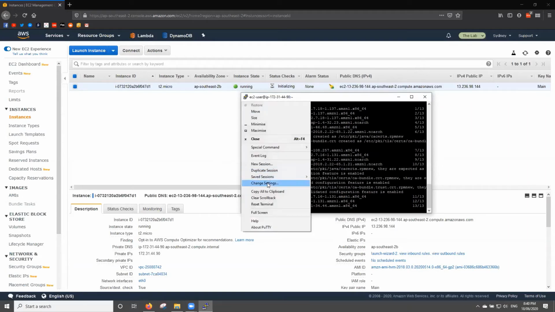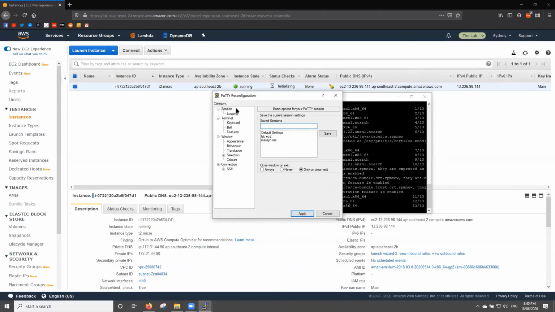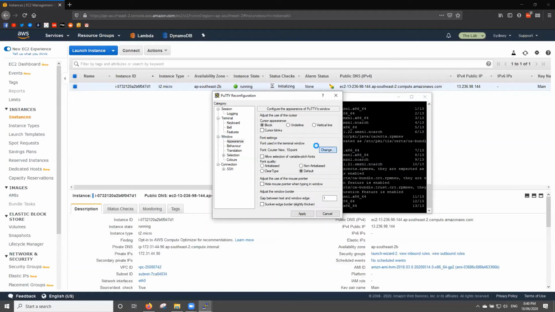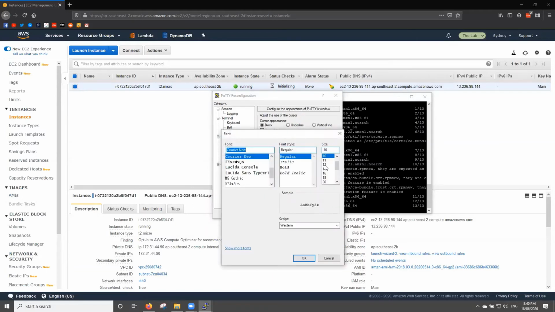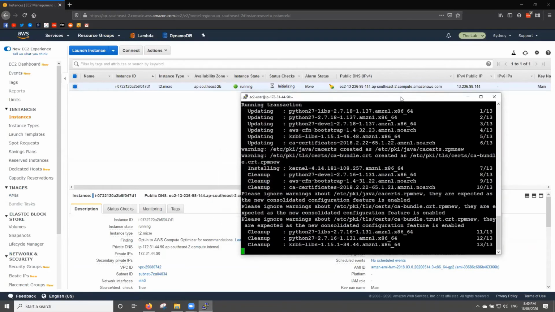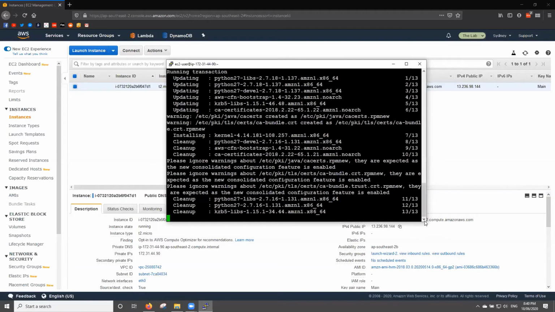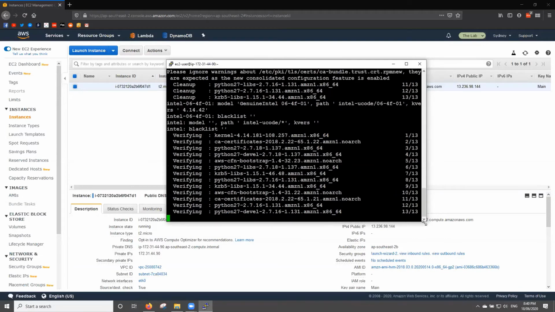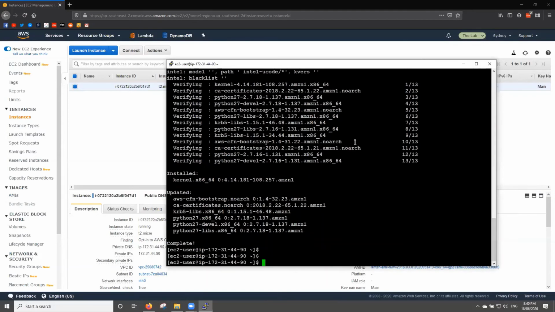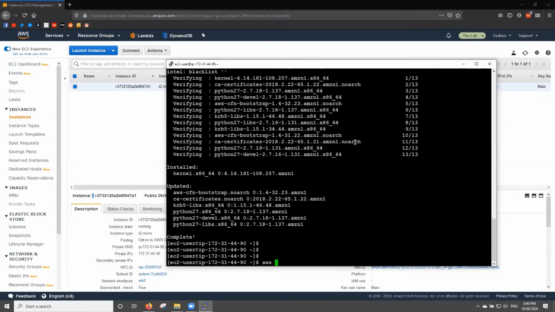And while that's running, I'm just going to change the terminal so it's a little bit easier to view. Where's that appearance? Okay. Great. Now, let's have a look.